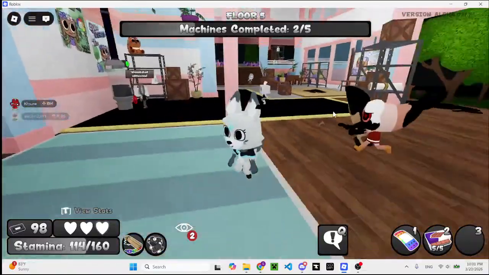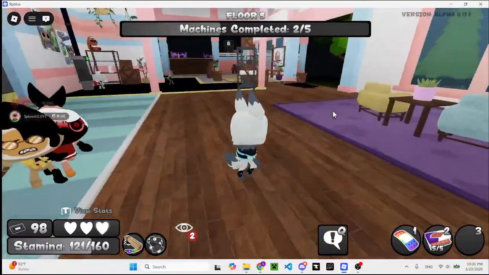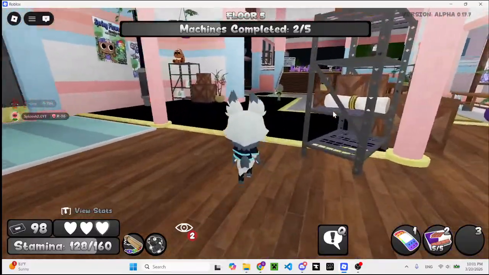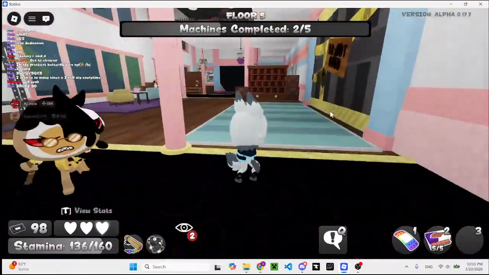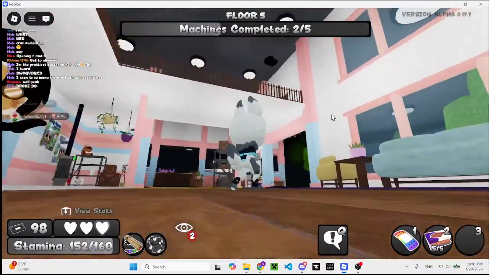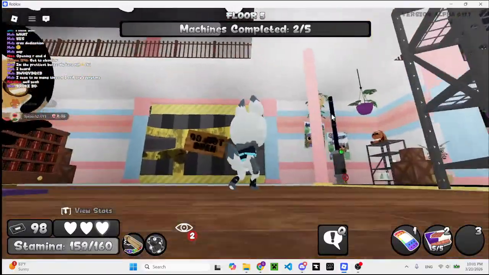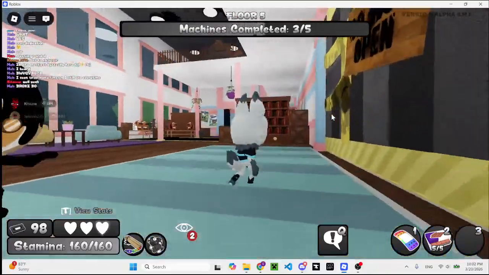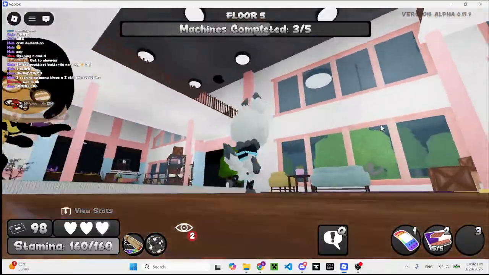Oh, this t-shirt is laggy. I actually like this map. It's really well done. Better than the other maps? Well, better than the one we had last year. Let's say. Oh, that one.